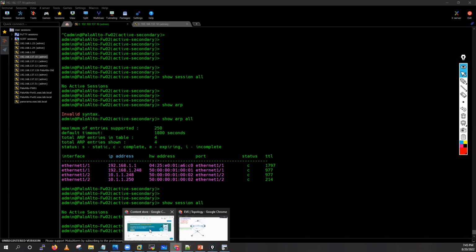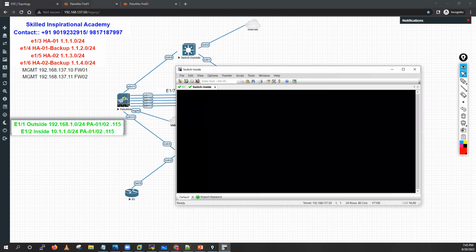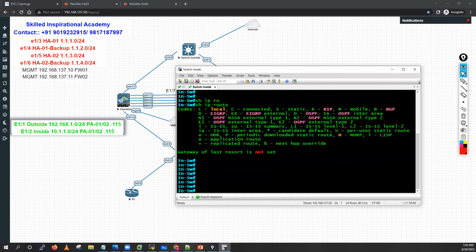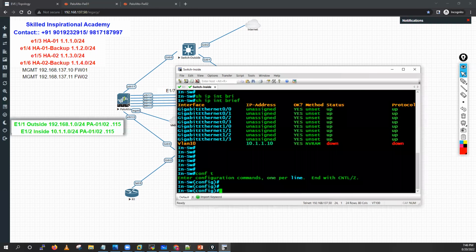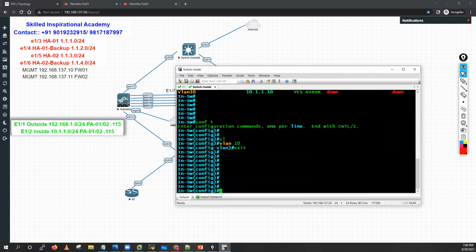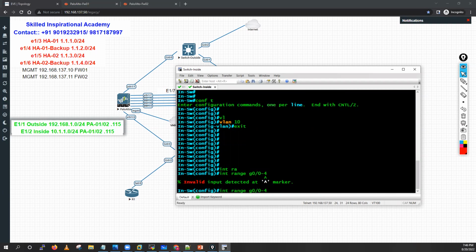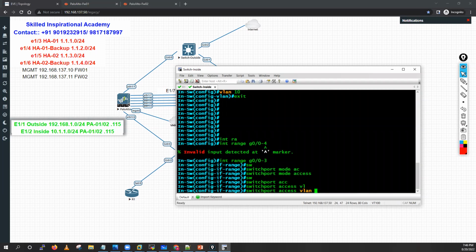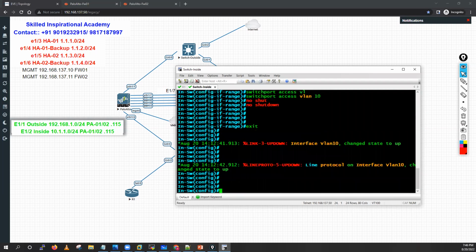I'll go into this device again and open this switch as well. This is my inside switch. Let me check the IP route. Okay, I don't have any route. So, show ip interface brief: all my interfaces are in up state and my VLAN is in down state. VLAN 10, exit. Interface range gig 0/0 till 3, switchport mode access. I have to configure this command: switchport access vlan 10, no shutdown. Exit. Now see, the interface came up, because that was the issue.